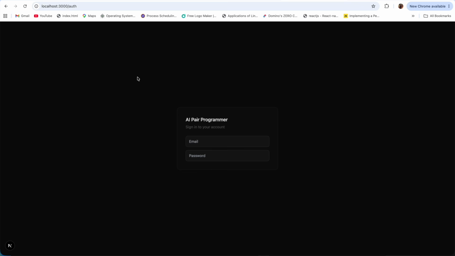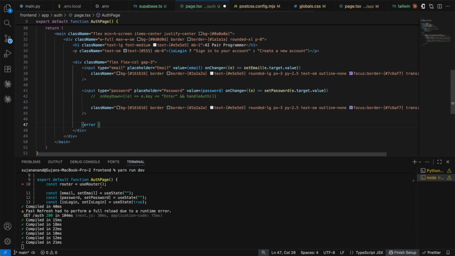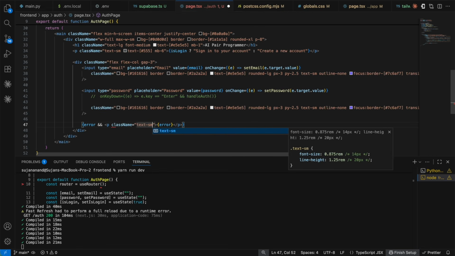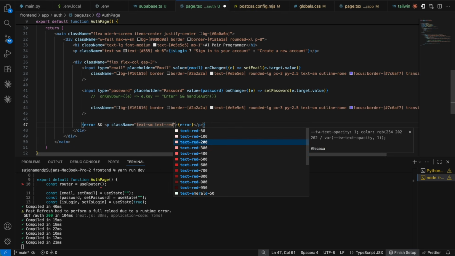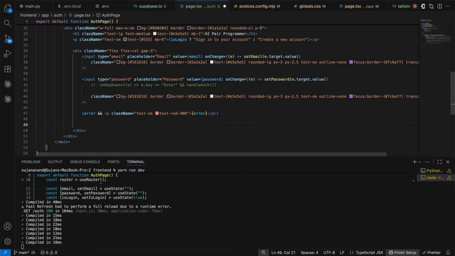Next, if at all there is any error, I'm going to show that as well. That is going to be below your input. So error, and having a p tag, which is going to show that specific error. This is going to be in red color. So class name, text of small, text red of 400. Okay, that's good. Next we do have the button part.